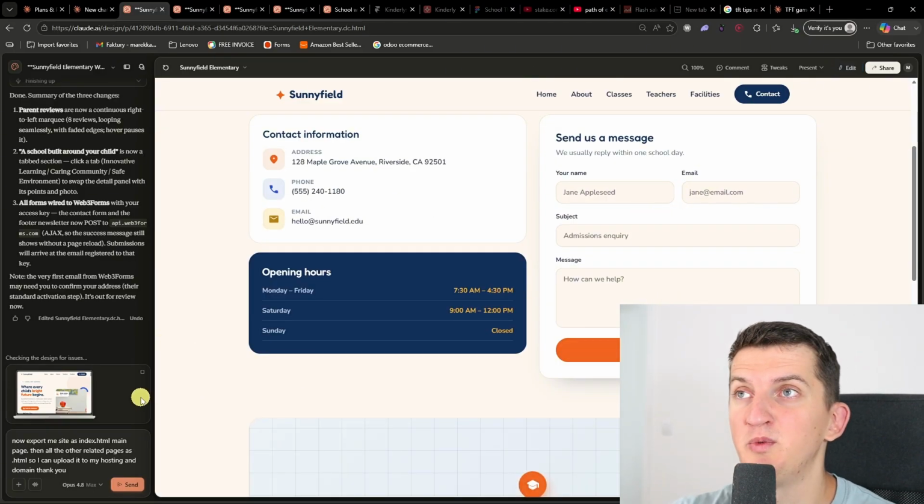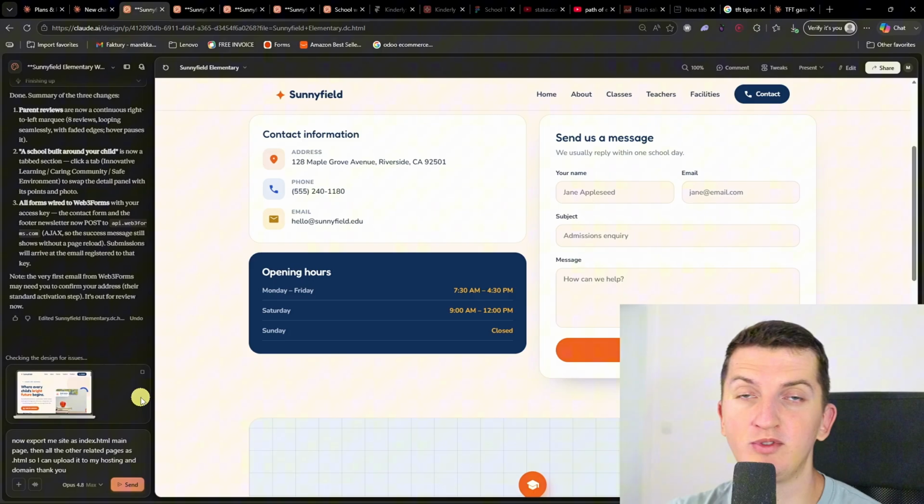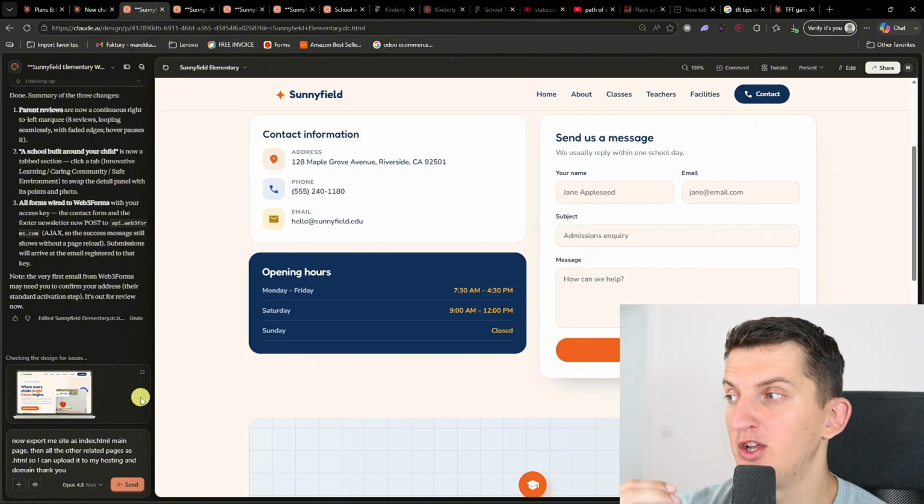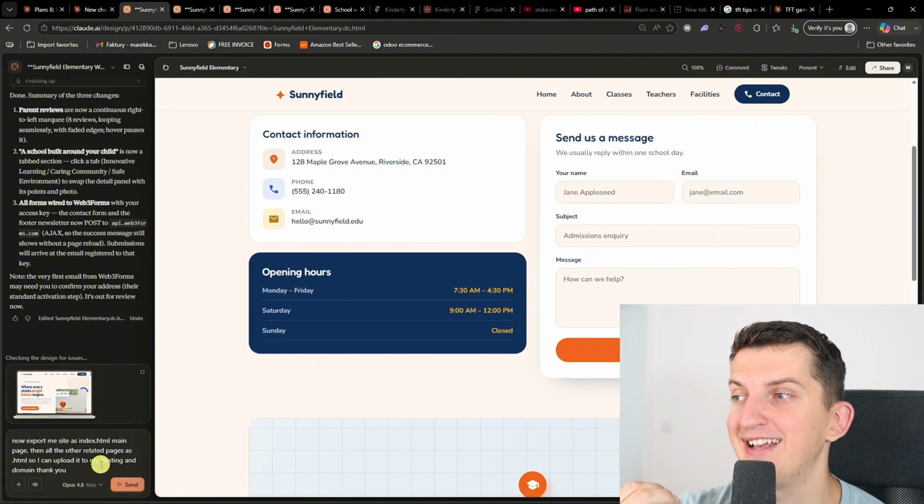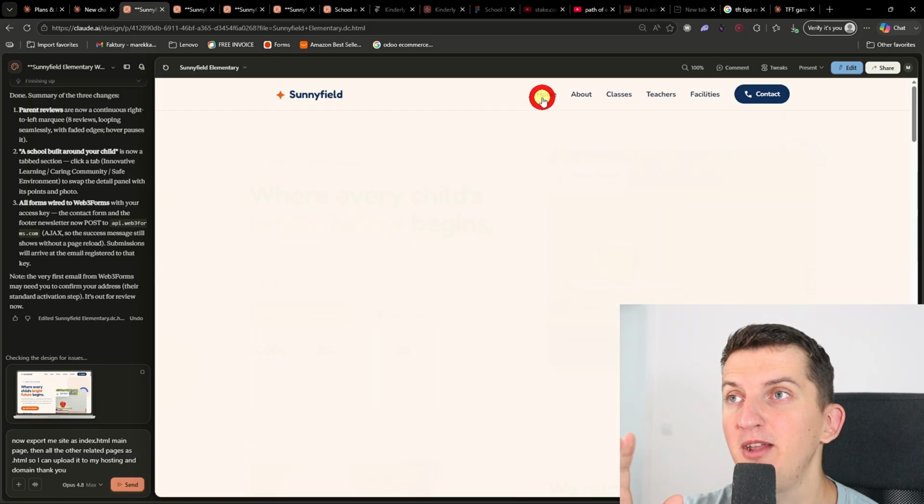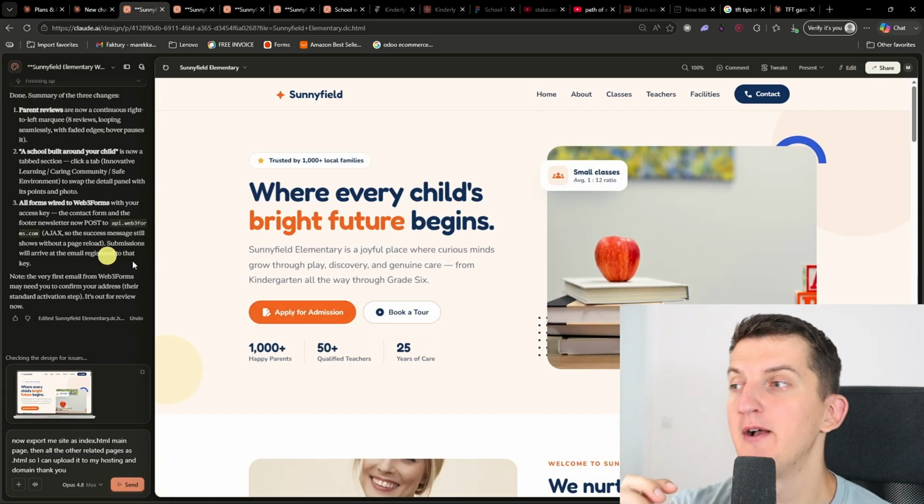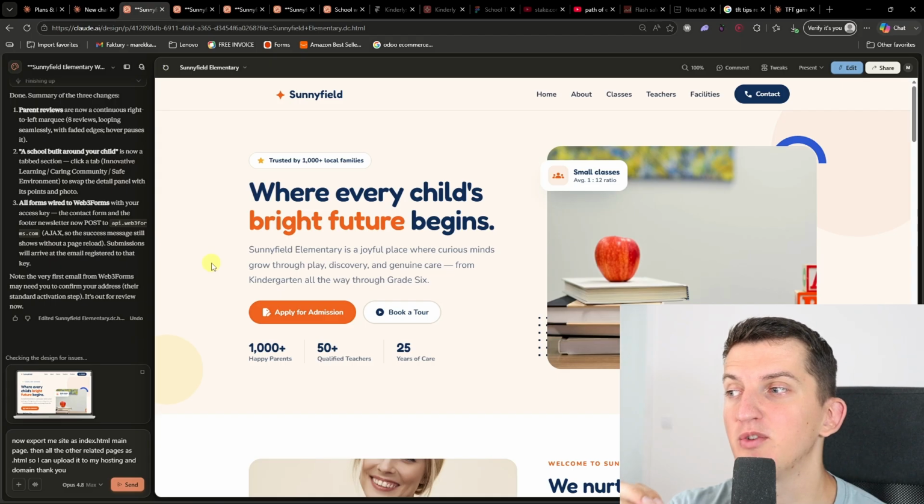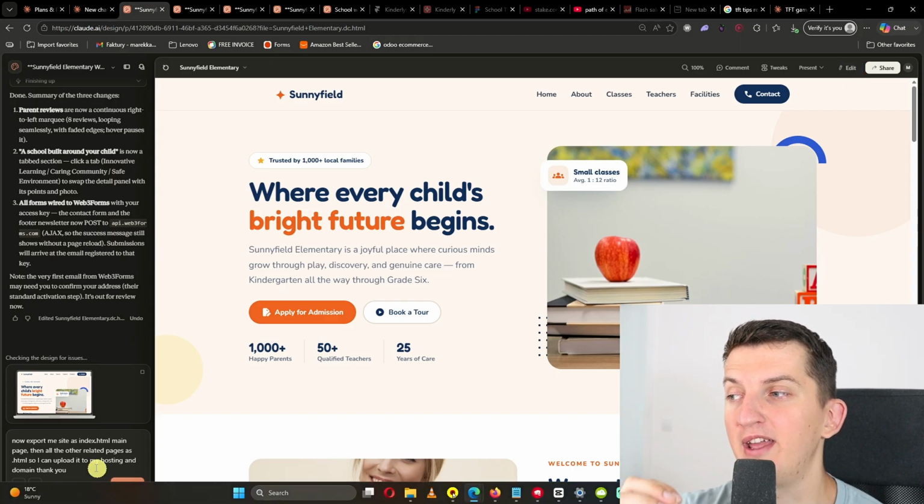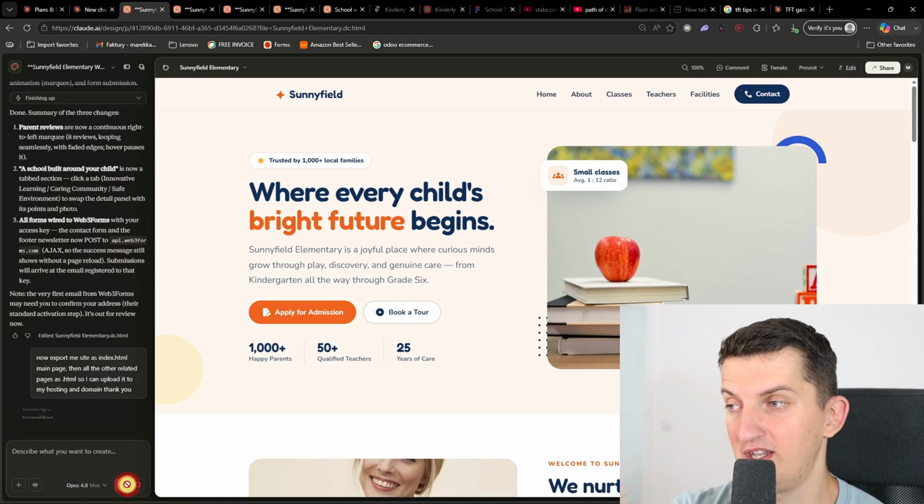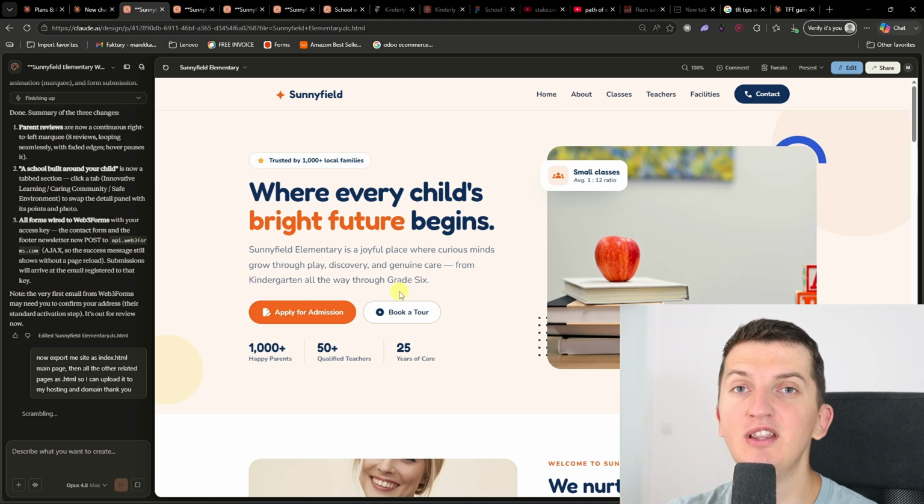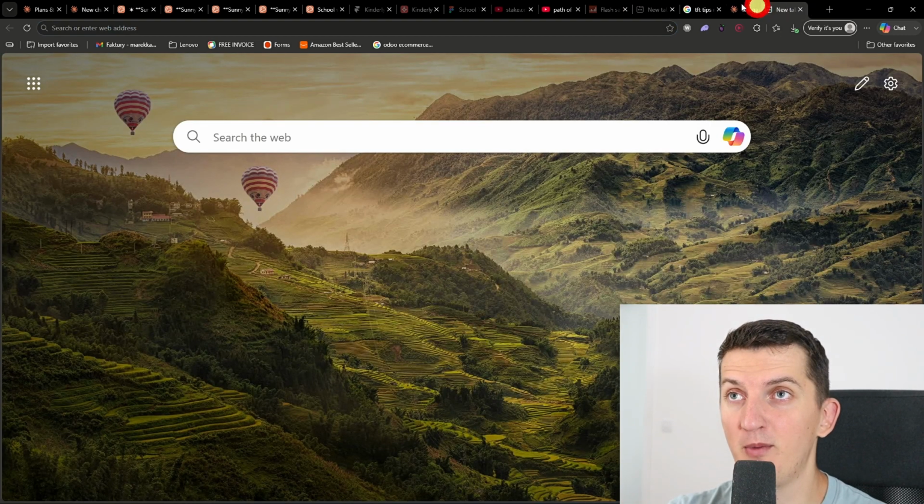So now what we're going to do is export it. We already know how to get hosting and a domain. The next step is to say: now export my site with index.html as the main page. The main page is the index.html and all the other related pages as HTML, so I can upload it to my hosting and domain. I'm going to send it. Now it's going to give me the zip file and I'm going to share with you how we can upload it. It's very simple.